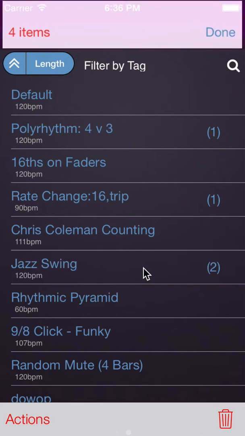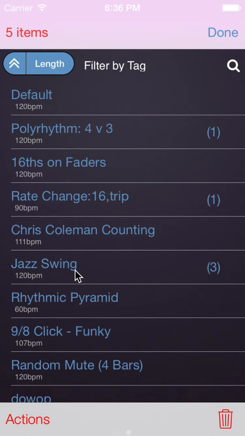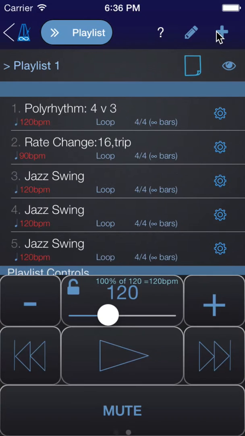For example, let's add 3 versions of the Jazz Swing preset. When you're finished, hit Done. It takes us back to the playlist and you can see those presets have now been added. Jazz Swing occurs 3 times.